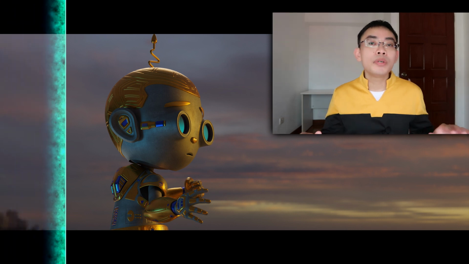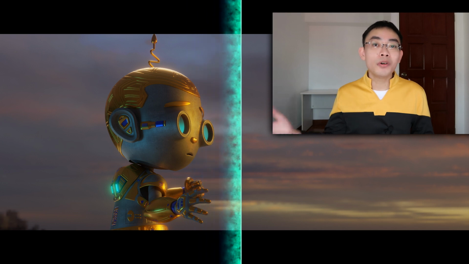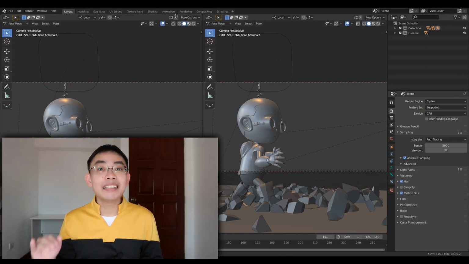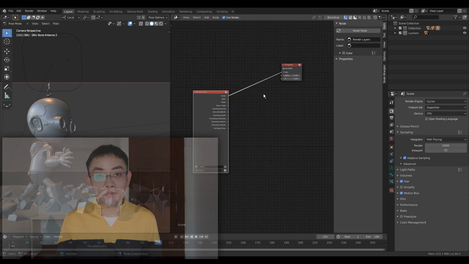How to get those sweet glow in Blender. All you have to do is to go into the compositor, add in the glare node, and select Fog Glow.